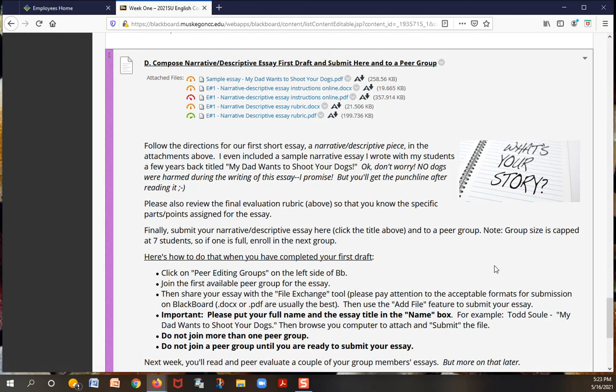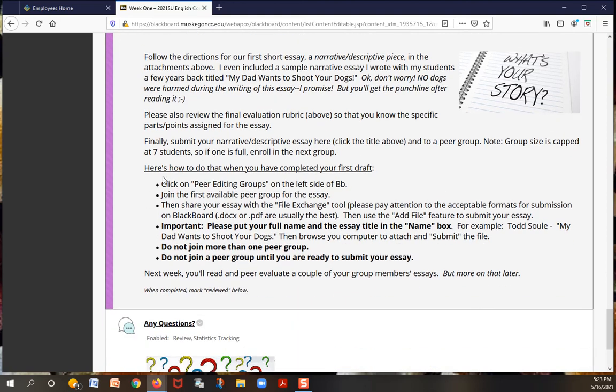When you're ready for a first draft, you're going to submit it to a peer group. And I won't go into all the details because you can read these, but you find the peer groups over here.